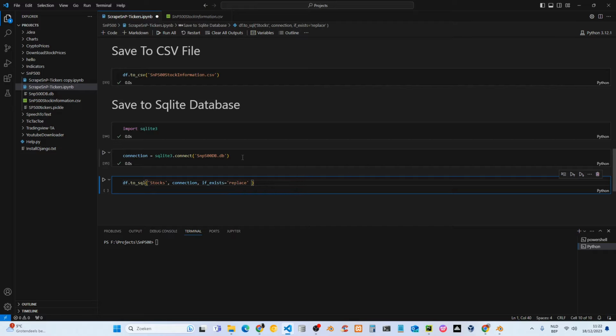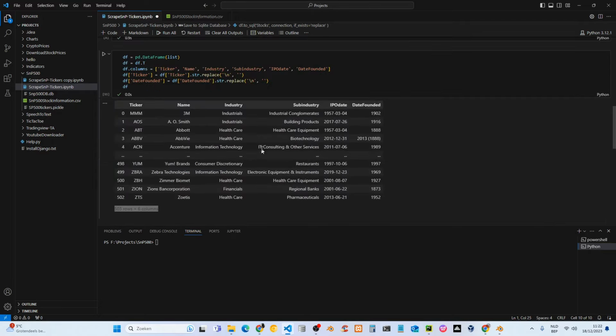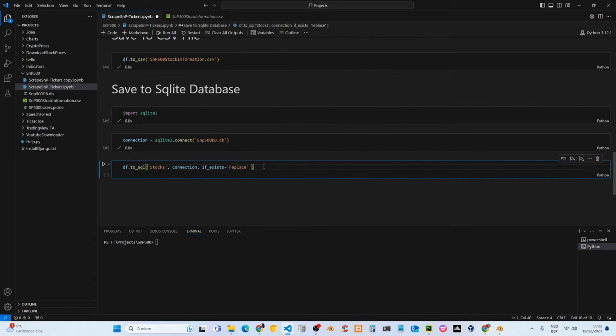Here we can choose append, fail, or replace. Fail means that if this value already exists in the database, it's not going to override it. Append means that it's going to write beneath it. And replace means that it's going to replace. But here this data is not going to change. The date that the company was founded is not going to change. The IPO date is not going to change. The ticker symbol in normal circumstances is not going to change. So here I'm just using replace.